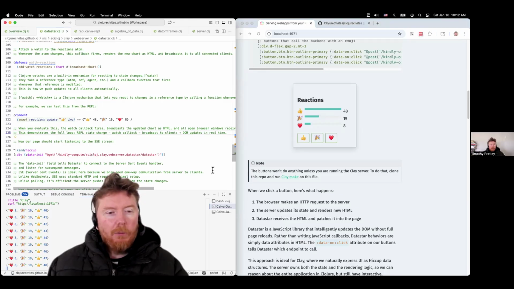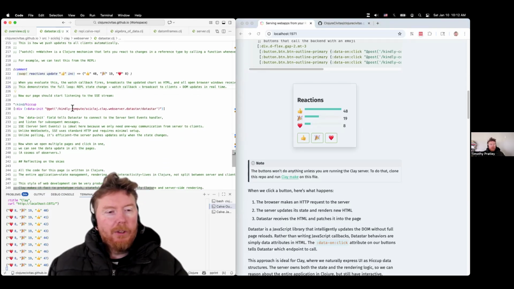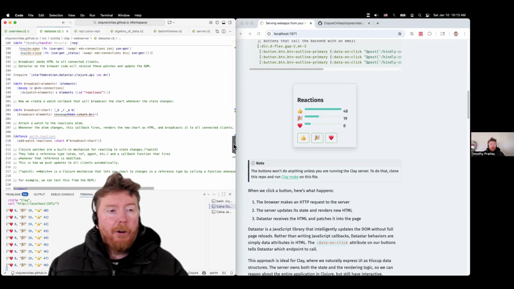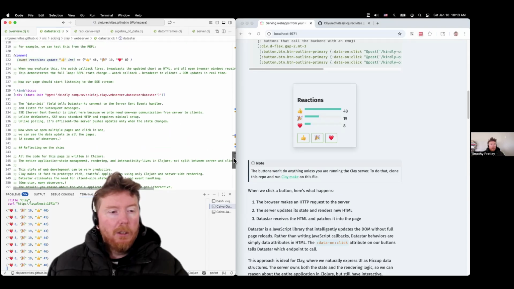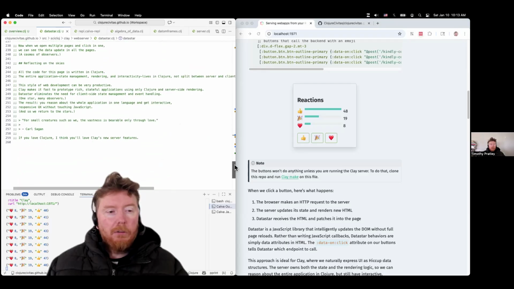And maybe one thing I should mention is that to establish that SSE channel, we need to use this data init tag in some of the hiccup on our page. So this is what tells the page itself to connect up to that Datastar handler that we set up, this one here. That's all there is that I wanted to show you today.